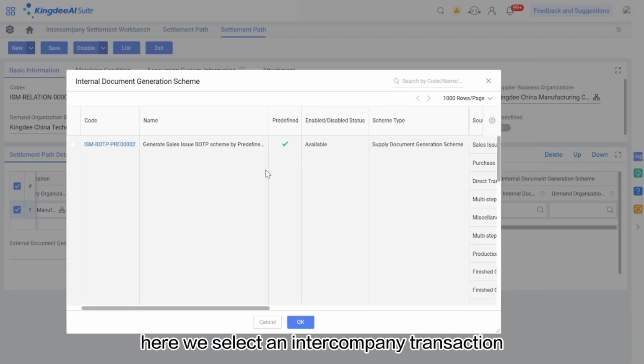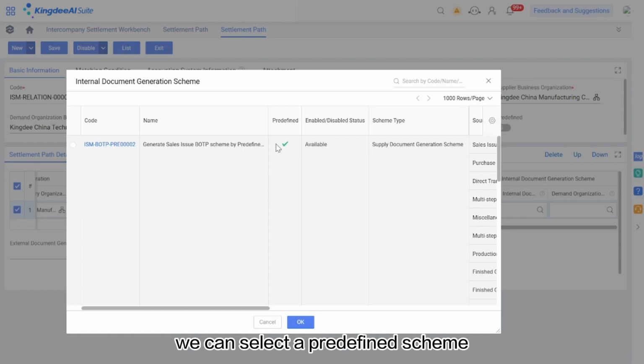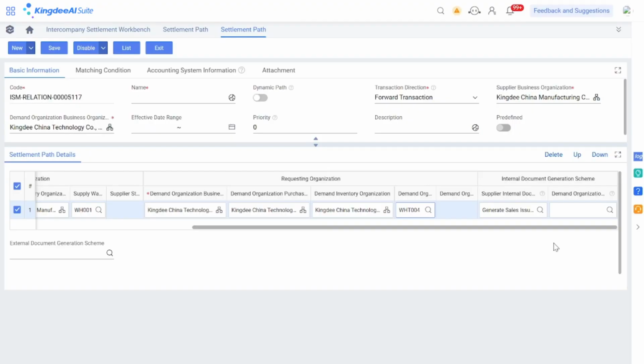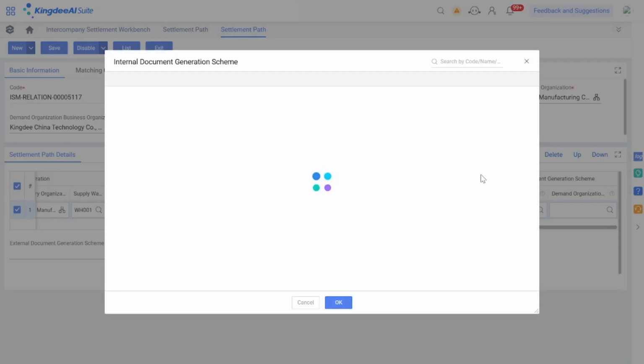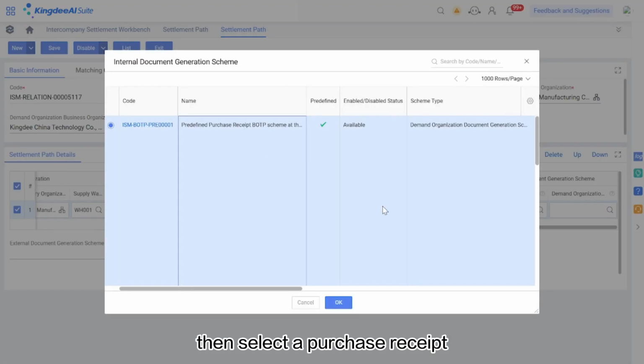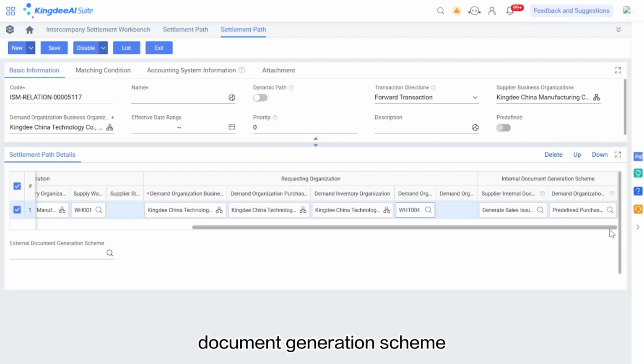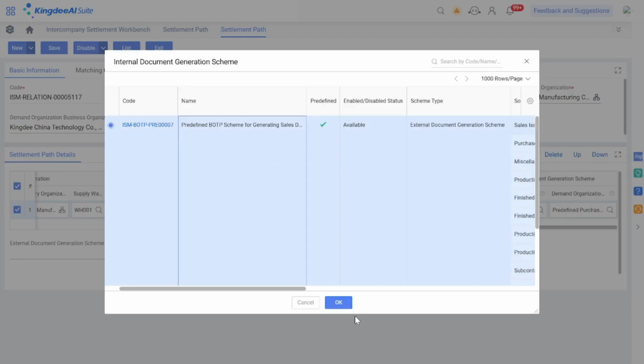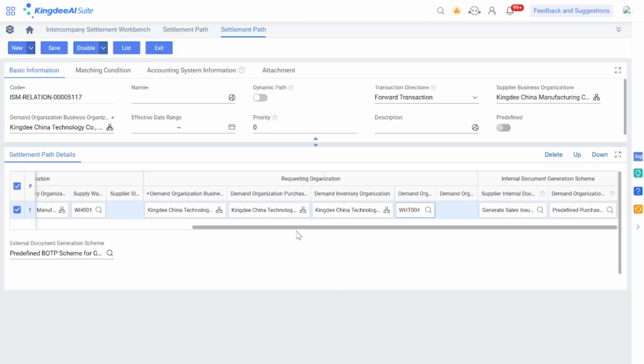Here we select an intercompany transaction document generation scheme. We can select a predefined scheme, then select a purchase receipt document generation scheme, and an external document generation scheme. Click Save.